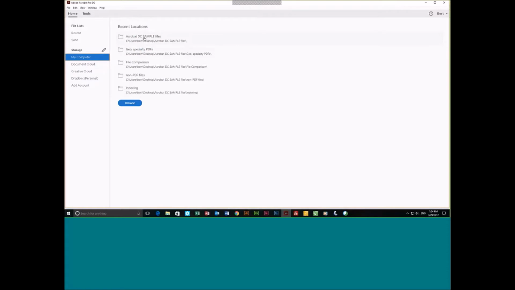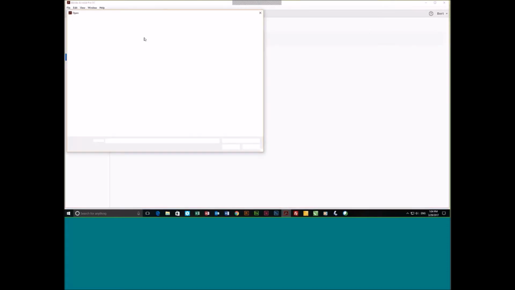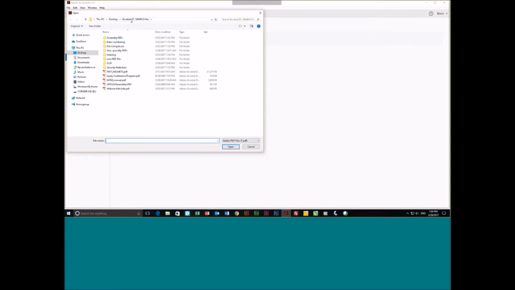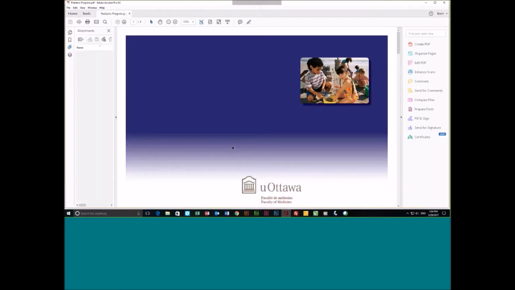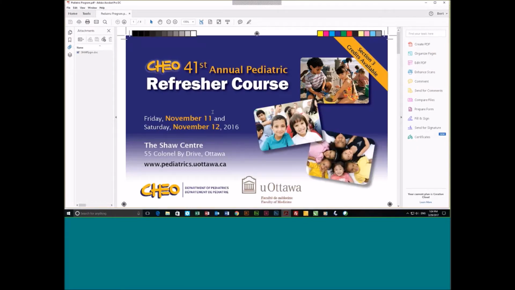I'm going to go to a folder I've prepared for today, and I'm going to choose a folder called DC Sample Files, and I'm going to open one of these for you. And here's one just so we can have a peek at. All right, so the function of Adobe Acrobat is still pretty much the same.